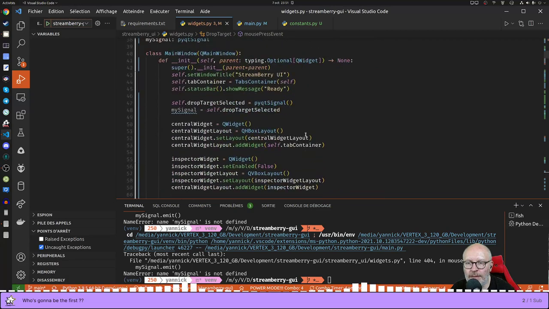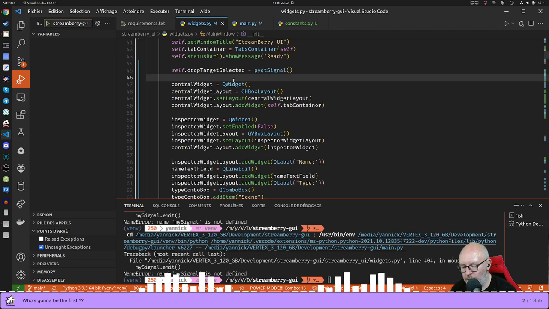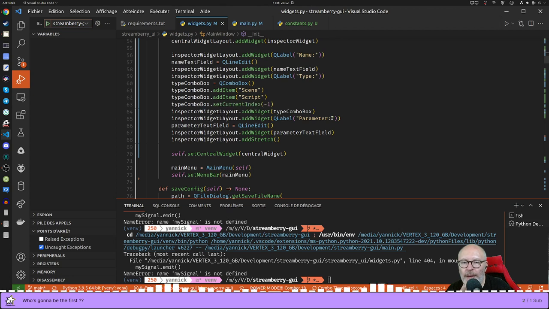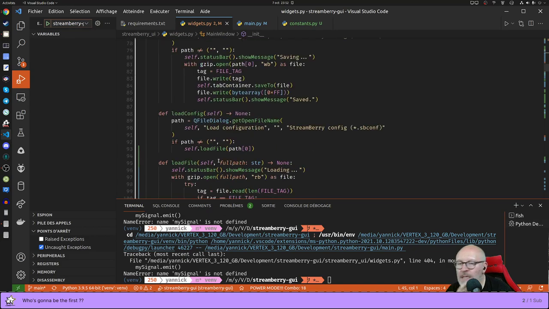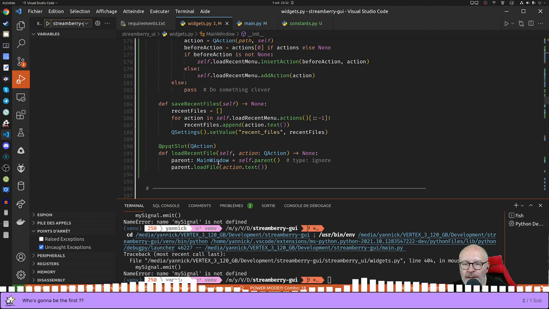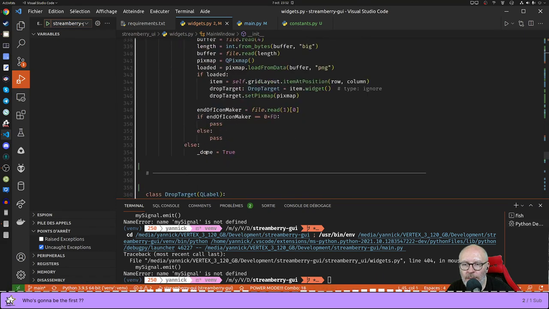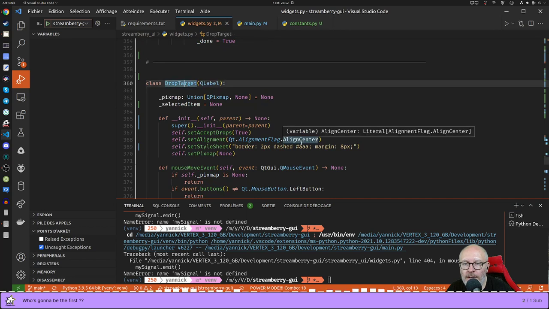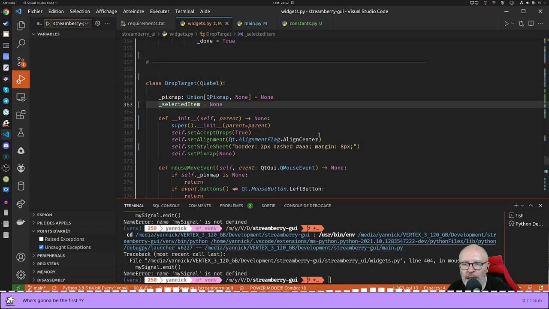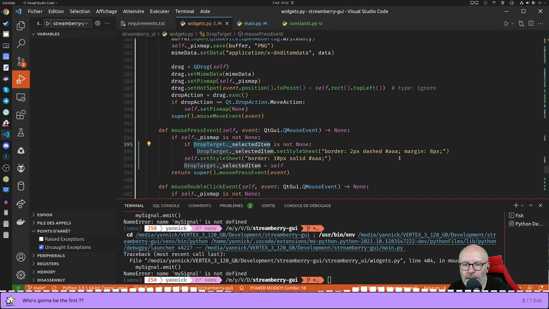And try to think about something else. And the obvious thing that comes to mind is to pass a reference to the main window down to everything else. I don't like that either. What did I do? I did something with the drop target. The drop target here has a class attribute, selected item. I think we did that.